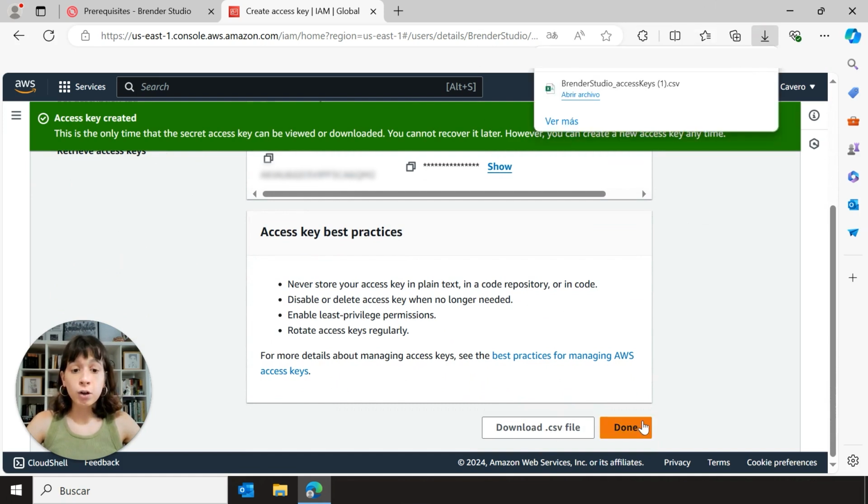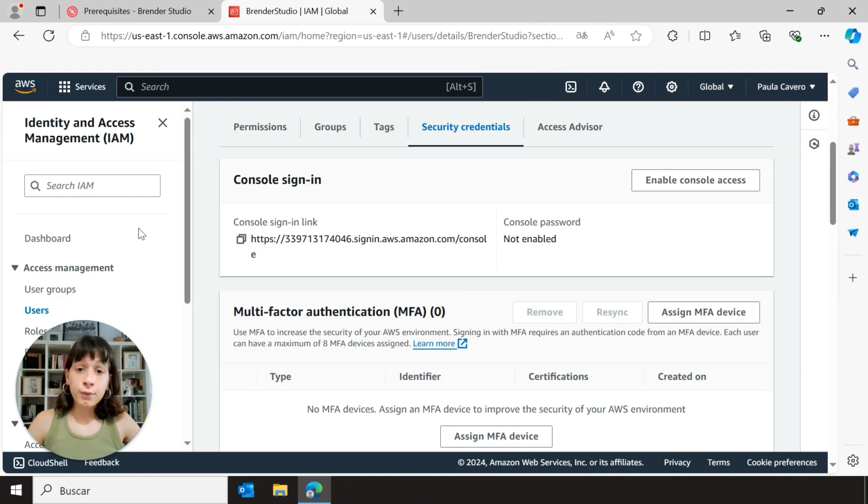Once you are ready, click on Done. And we already have our access keys.